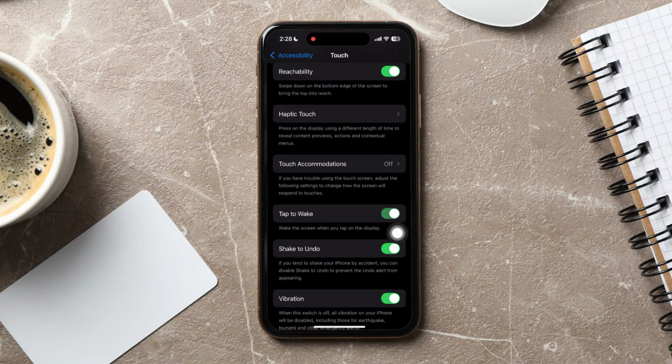Turn this feature on. This feature wakes the screen when you tap on the display. You can turn it back off from here whenever you want. This way, you get more control over your experience with the device and how you use it. Following these steps, you can easily turn on Tap to Wake on iPhone.